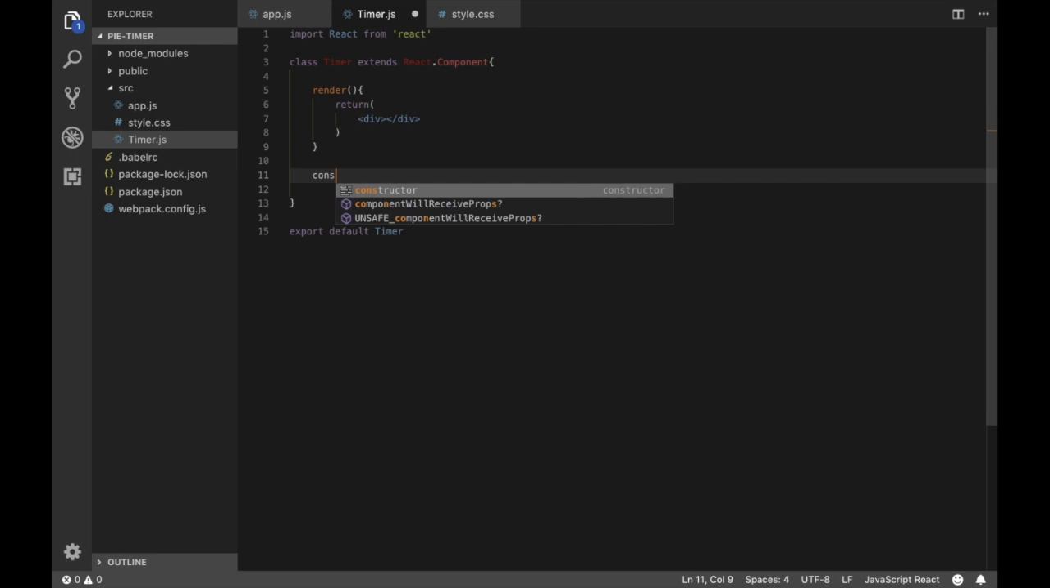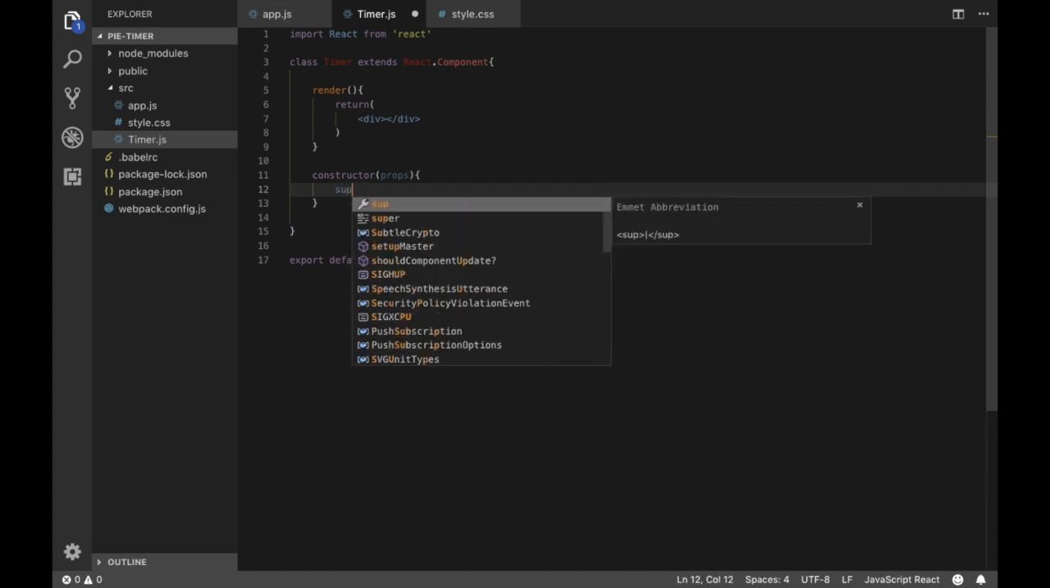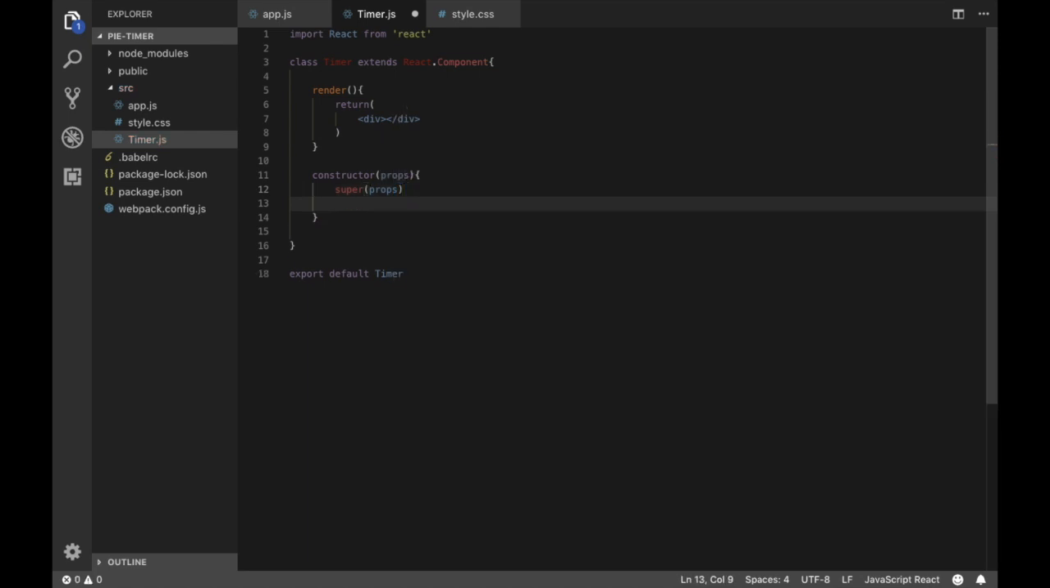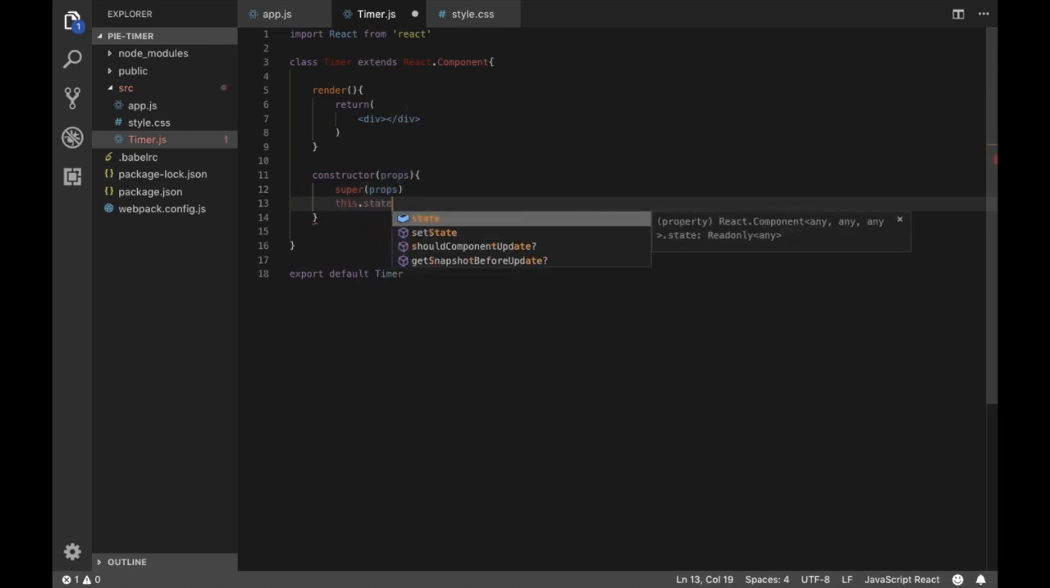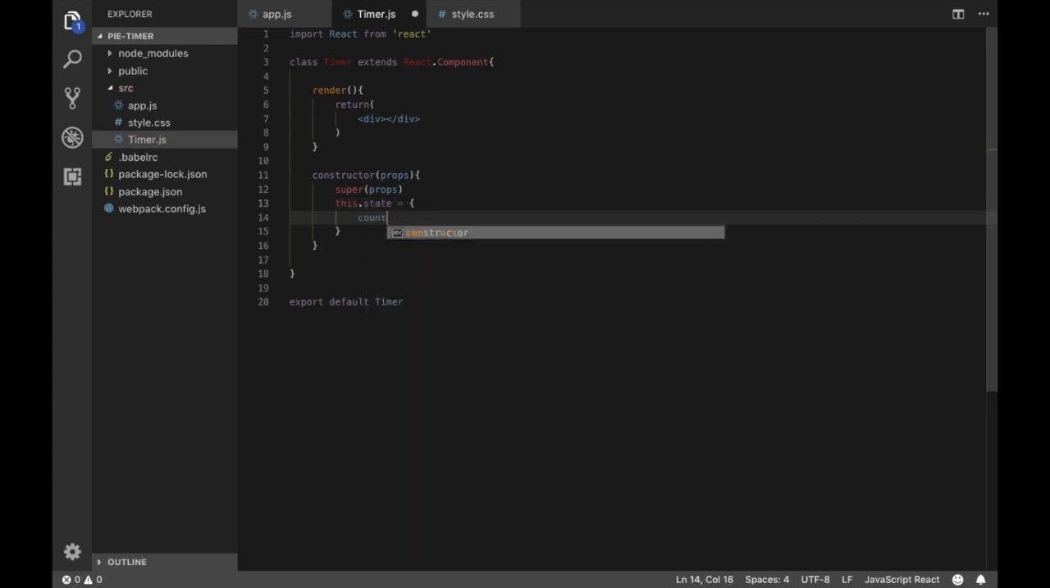So what we're going to do is give it a state of count, and to do this we use a constructor, and we have to have super and props so that we can use the this keyword, and then we're going to have the state equal to an object with the only thing in it as count, and it starts at 0.